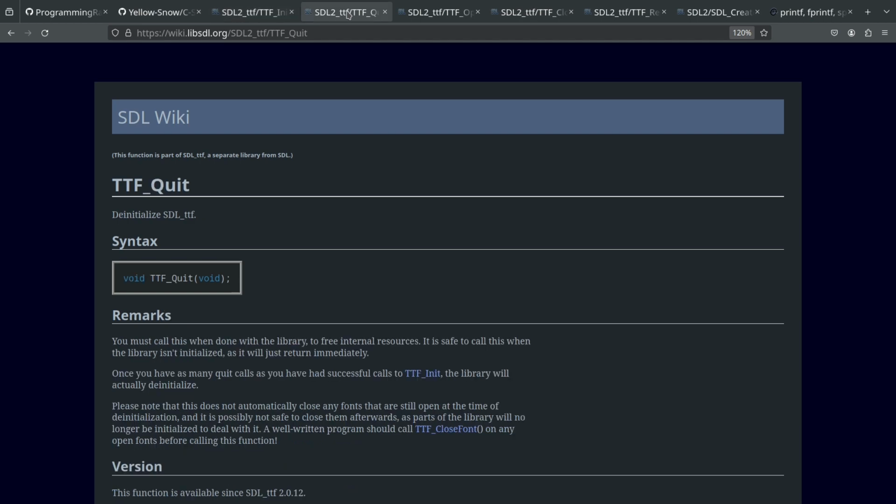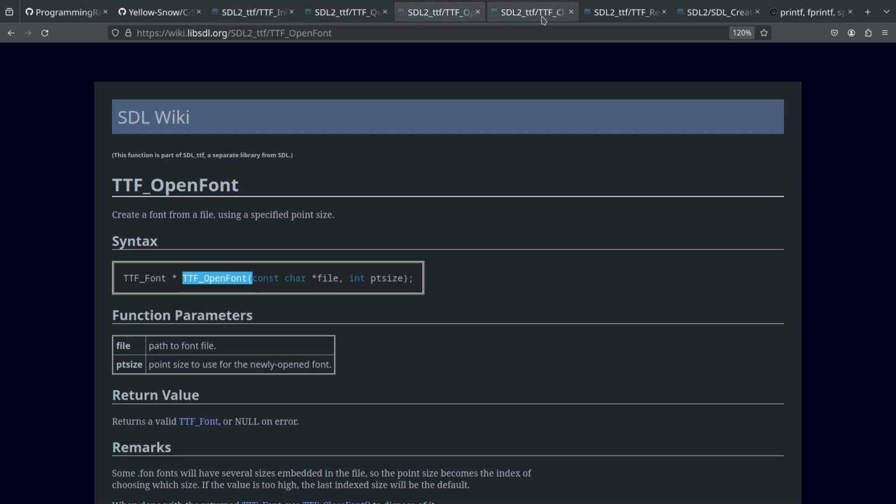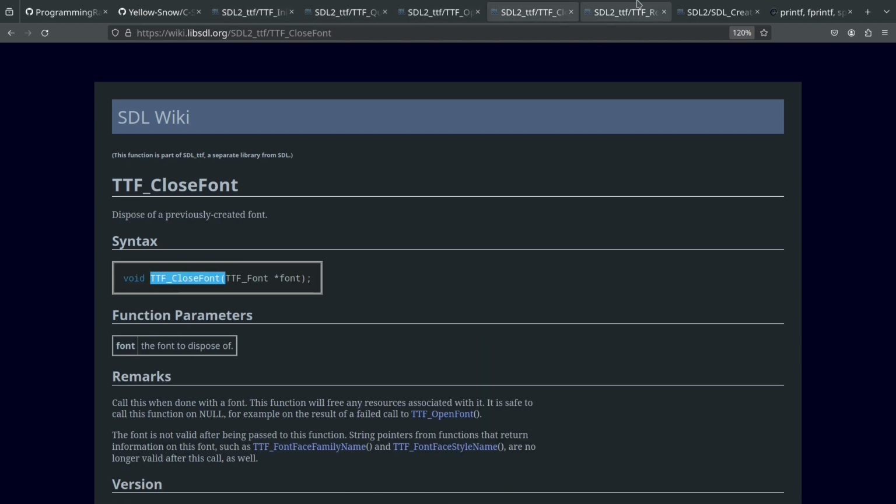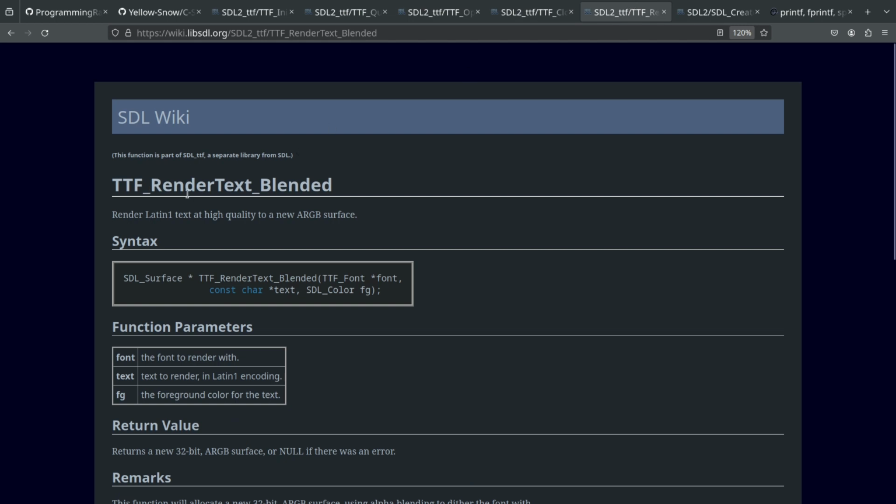We've initialized the font, we've closed the font, we've opened the font, we've closed the font. Now we need to render. We need to render something to a surface, and then convert that surface to a texture. So this is TTF_RenderText_Blended. The blend is so we have nice anti-aliased curves and stuff, and it doesn't look pixelated. And it's returning a surface.